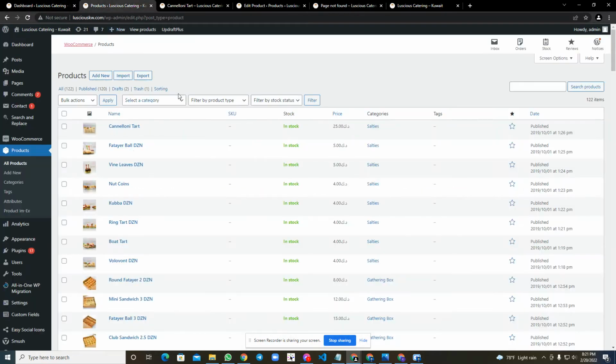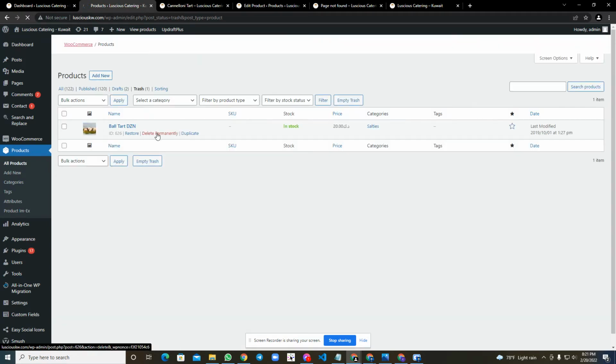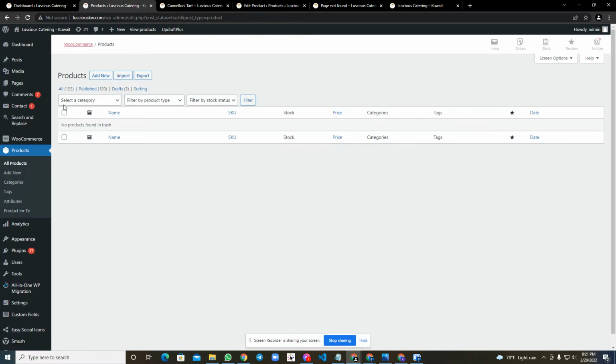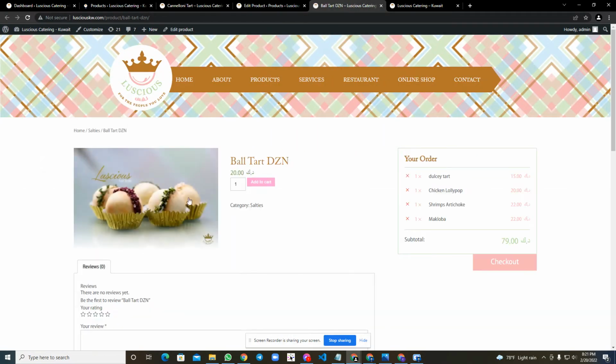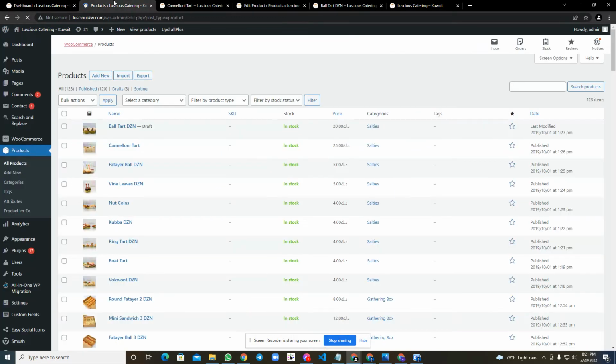Now I show you how to recover a deleted product. Go to trash, then click restore, and it is automatically restored in our all products list. Now I reload it again. Yes, this is working perfectly.